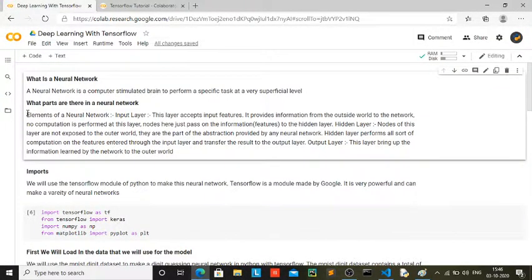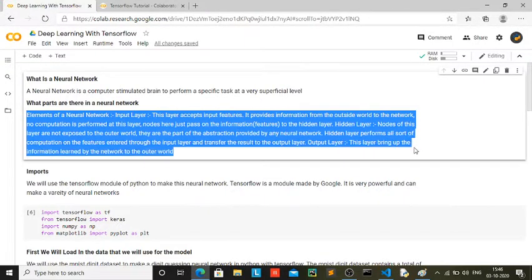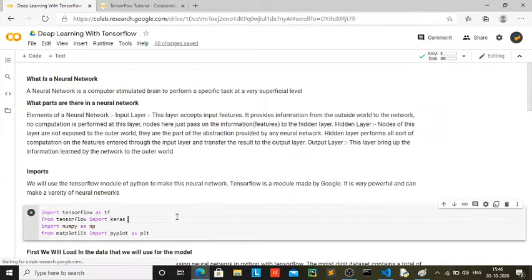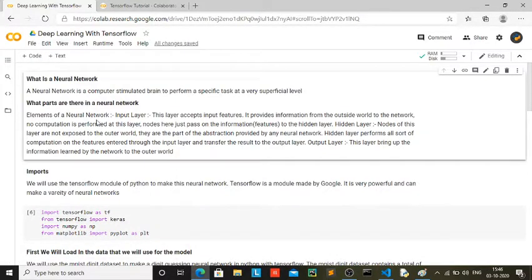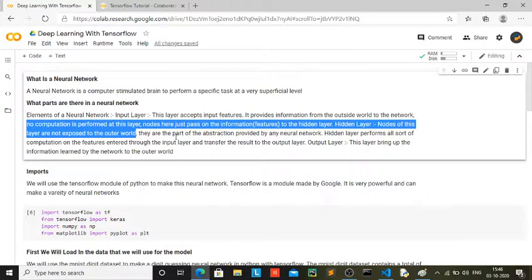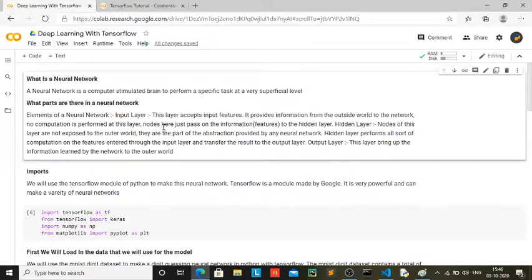As you can see, I've gone ahead and made this. Now some of this information is taken from a website called GeeksforGeeks, just this part, so you guys can check that out. The input layer accepts all of the input features. It provides information from the outside world to the network. No computation is performed at this layer. Basically what this means is we feed in some information to the computer on which we want to make all of the predictions.